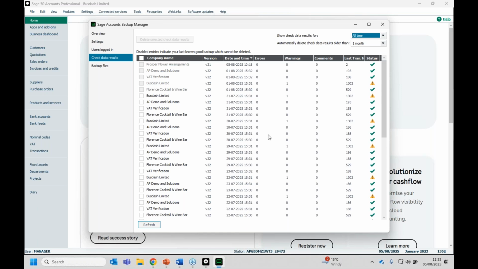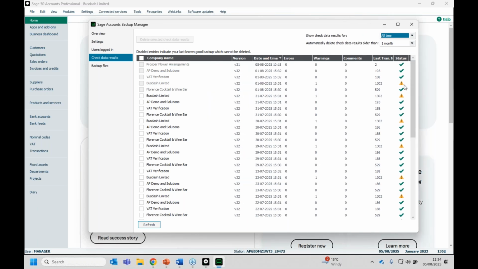What it's done is it's gone through each of my companies, it's checked the data, and it's put a little status mark against each company. So if it's a green tick, it's got no errors, warnings, or comments. If you've got a warning, it's a little yellow triangle. And then I think, off the top of my head, because I don't have any with data corruption, it's a red exclamation mark. So then you could come in here, identify at what point the errors occurred, and then go to the backup from the day before, and then you can restore that backup.